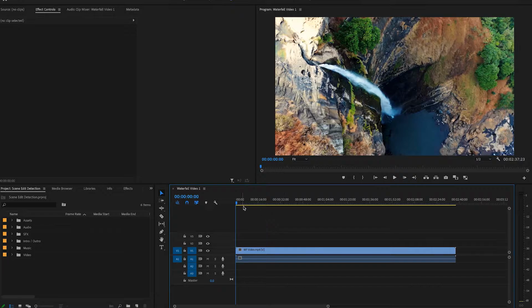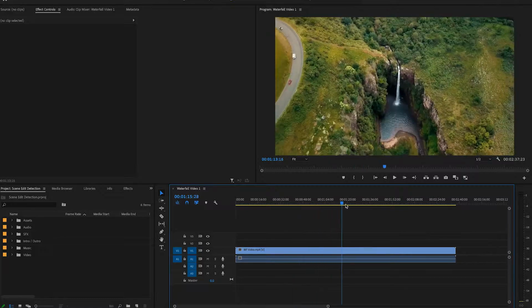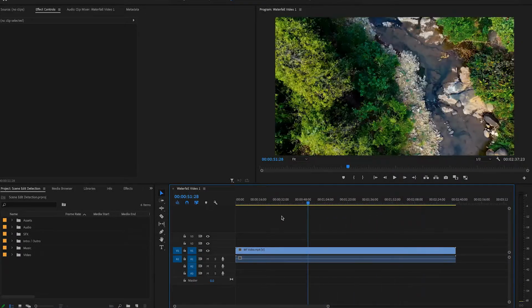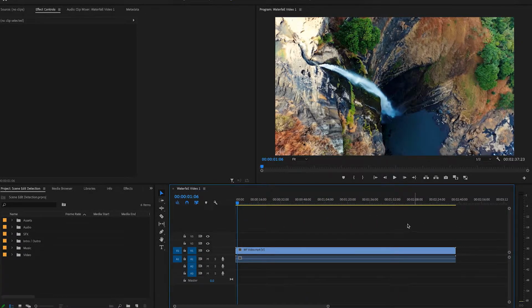But what's actually happened here is we've recorded this entire clip by pressing pause in between each individual scene, so it's just one long file effectively. And now, to save us from going through each individual scene, cutting and going to the next scene and finding where we want to cut, what we can do is automate this using a new feature within Premiere Pro called Scene Edit Detection.